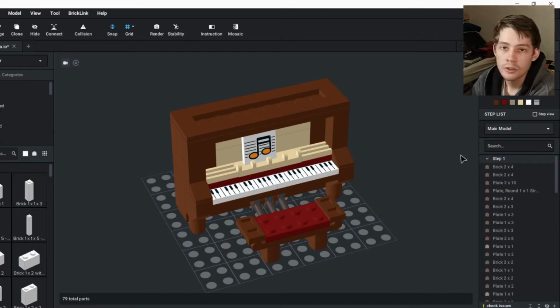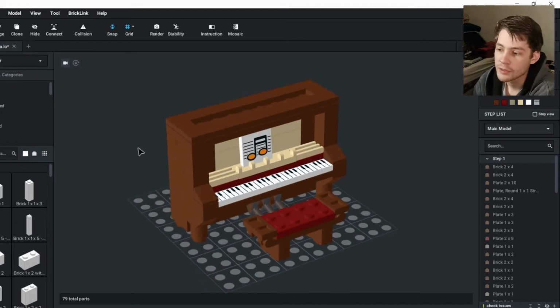Another thing that you can do to bring a better level of quality to your mocks is make your own custom instructions, which can be done right here with the instruction builder. I'm not going to do that today. That takes up a lot of time, and it's probably something you'd want to do if you were going to be selling a mock. This one I'm just going to put up as a free listing, so it's going to be a digital inventory, a digital file only, specifically a Studio file, which is the IO file type.